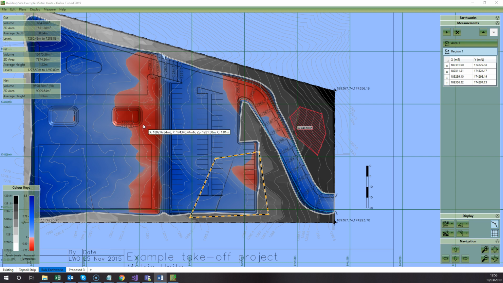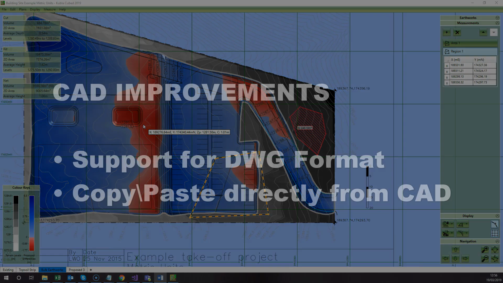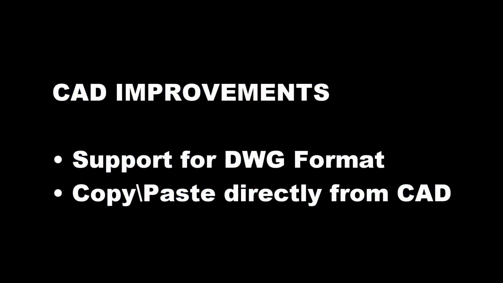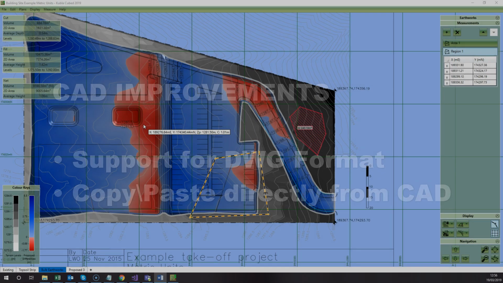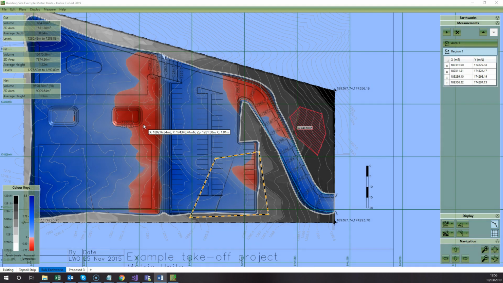So moving on to the final thing, that is improvements we've made to the CAD capabilities of the program. What we've done is we've added support for the DWG format. So now when you either import a CAD file or export, you can now select DWG, which is quite important because previously we just supported DXF, which is an interchange format of data.